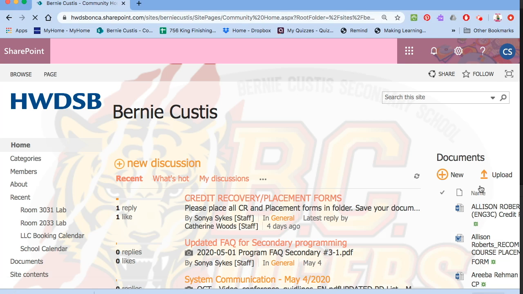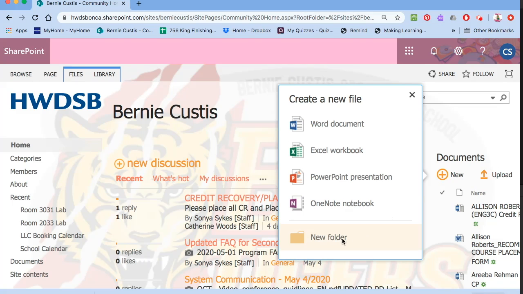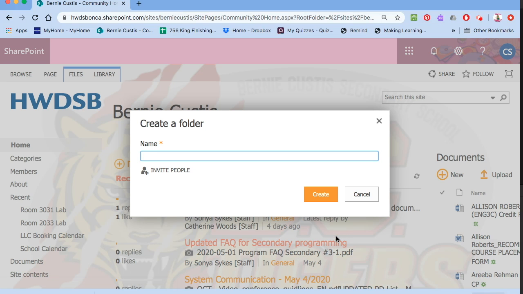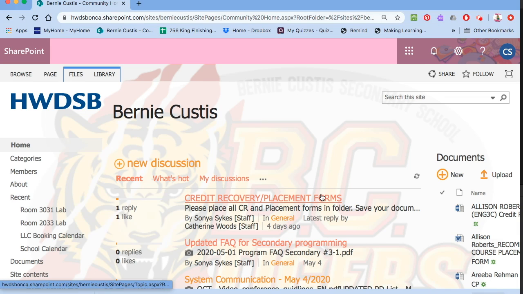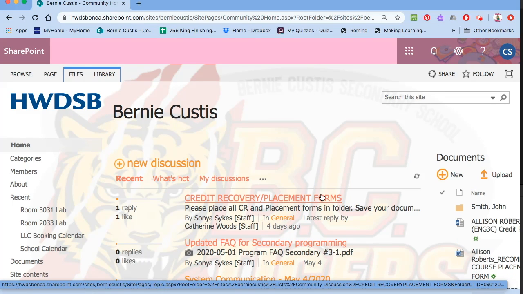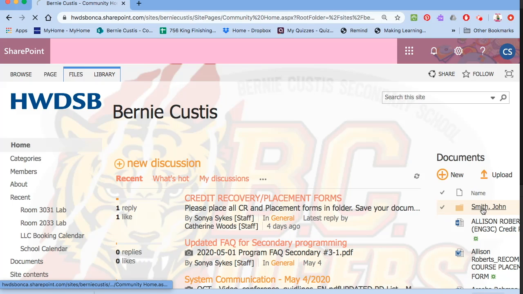And if I could ask you guys to do one last thing, it's just so that we can keep things even more organized. John Smith might be getting several credit recovery placement forms and profiles from several other teachers. So if you can make one common folder for John Smith or your students, and again, name it by last name first, and John, and that's all you have to do, just the student's name, create. You can put your files into that folder by opening it up.